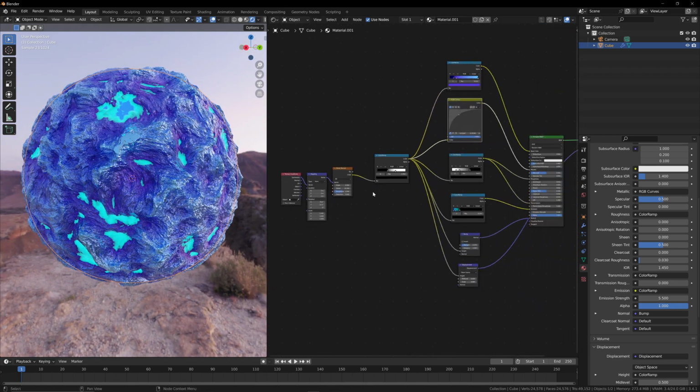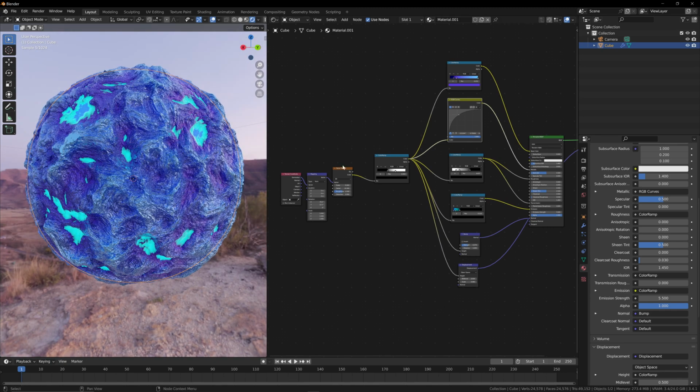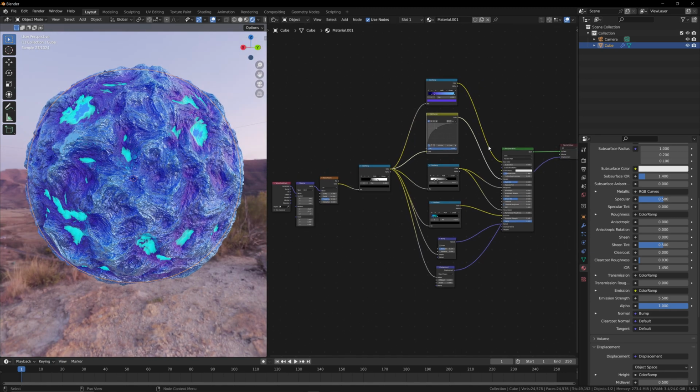So yeah, that's really explaining how all these different aspects of this shader work. We've set up quite a simple procedural material here in Cycles. It's using displacement, it's using emission. We've set this all up using black and white values from a noise texture. So I hope it's taught you a lot about working with the texture system in Blender.